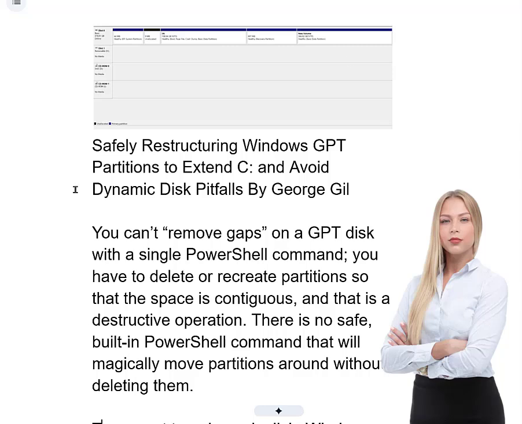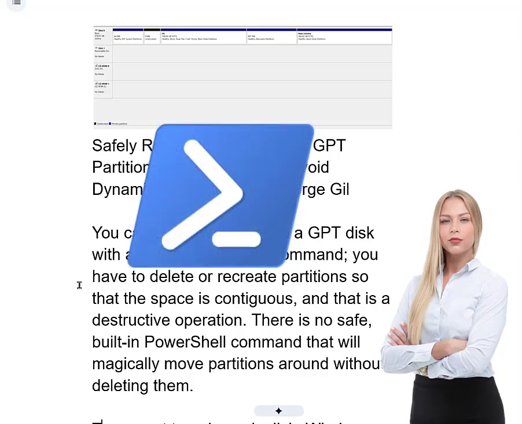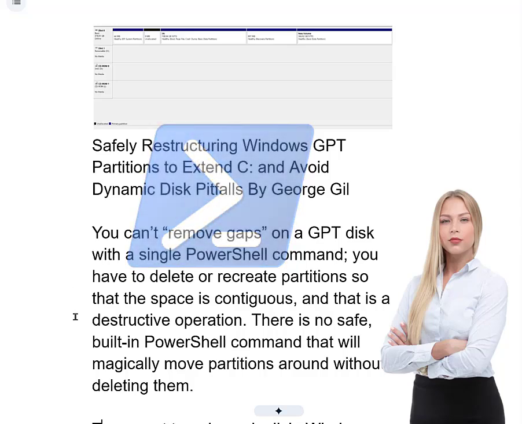You can't remove gaps on a GPT disk with a single PowerShell command. You have to delete or recreate partitions so that the space is contiguous, and that is a destructive operation. There is no safe, built-in PowerShell command that will magically move partitions around without deleting them.